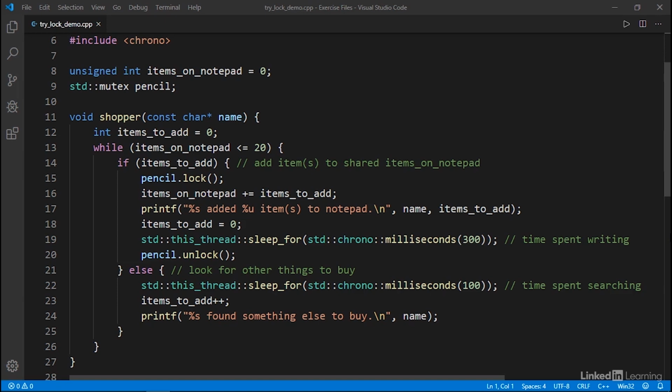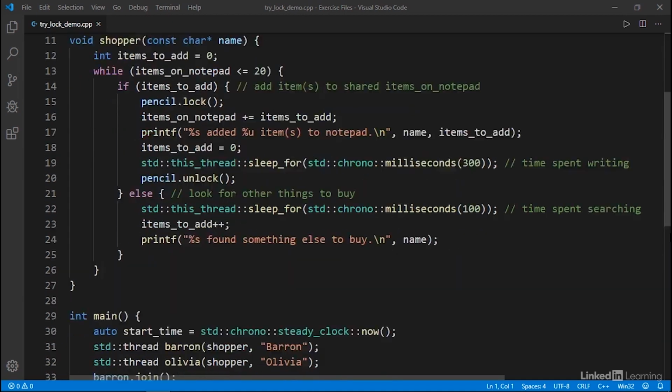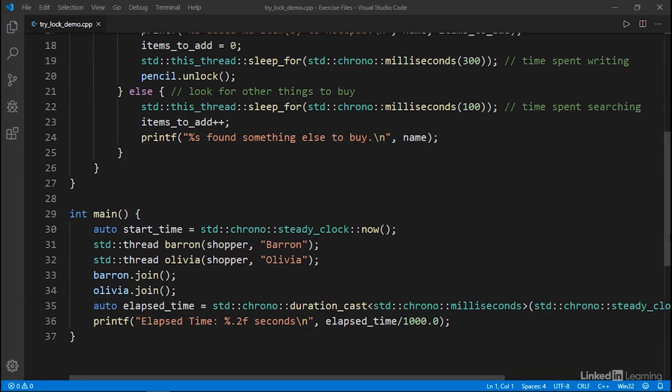If the shopper did not have anything to add, then they would have executed the else clause on line 21, where they spend 100 milliseconds searching for and finding an item they need, which then increments their own count of items to add. Down in the main function, we create two shoppers named Barron and Olivia, then record the elapsed time from right before starting their threads until they both finish, to see how long it takes them to find at least 20 items.